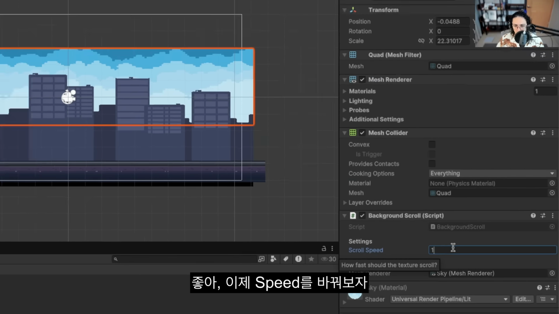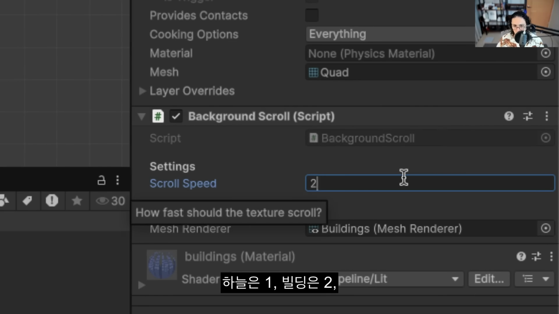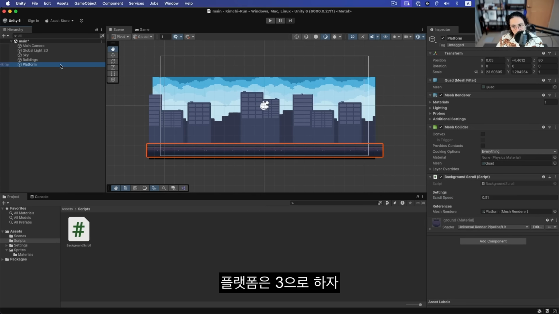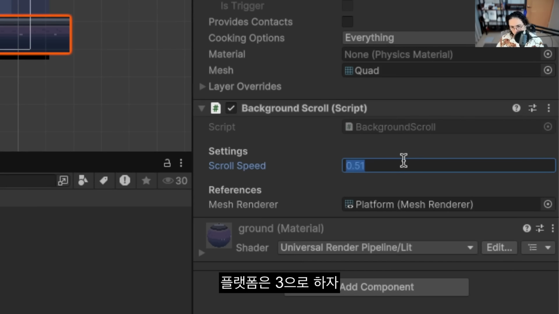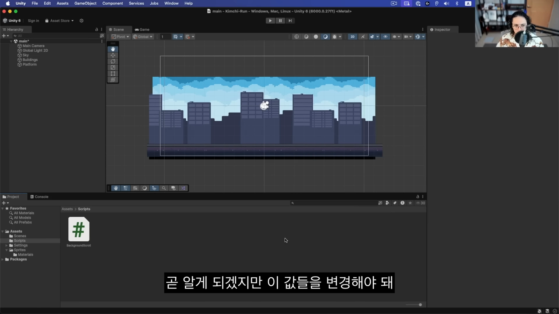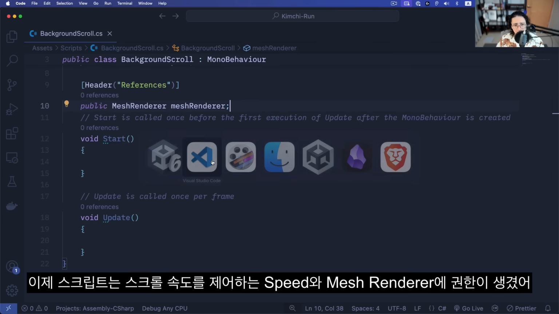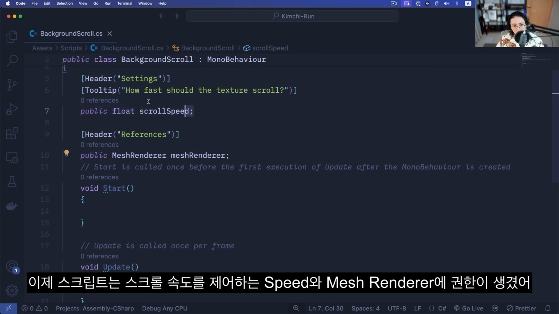Let's change the speed to 1 and buildings is gonna go faster. So speed to 2, okay? And platform, let's do speed to 3. Okay, these values are not really good. I mean, as you will see very soon, we're gonna have to change them, but that will do the work for now. Okay, so we're good to go. Now our script has access to the speed, how fast we want to scroll, and the mesh renderer.